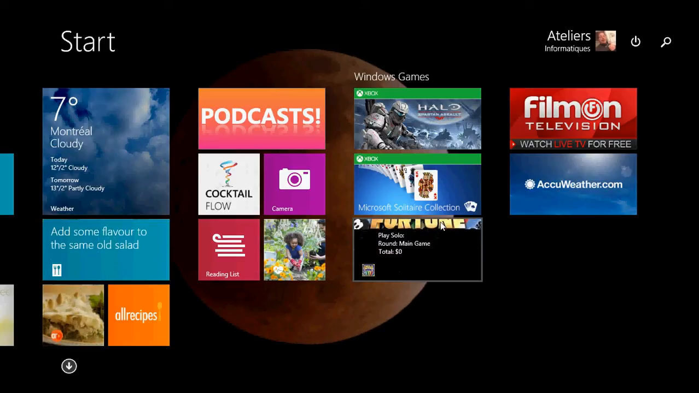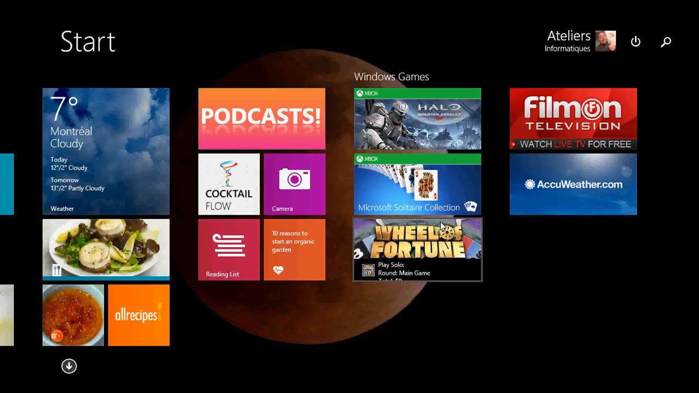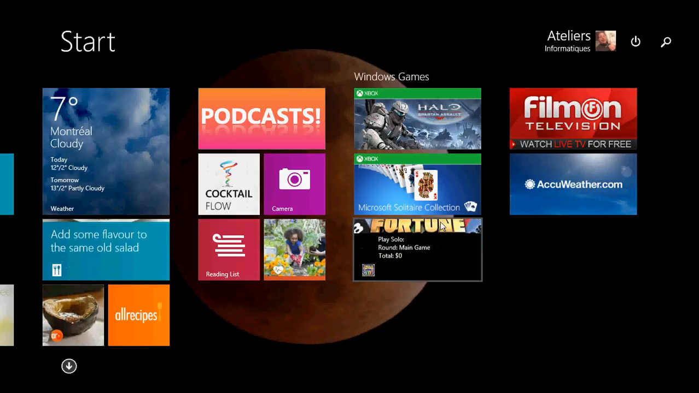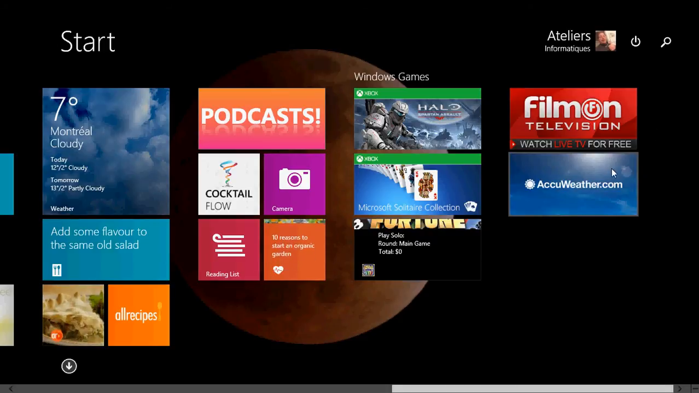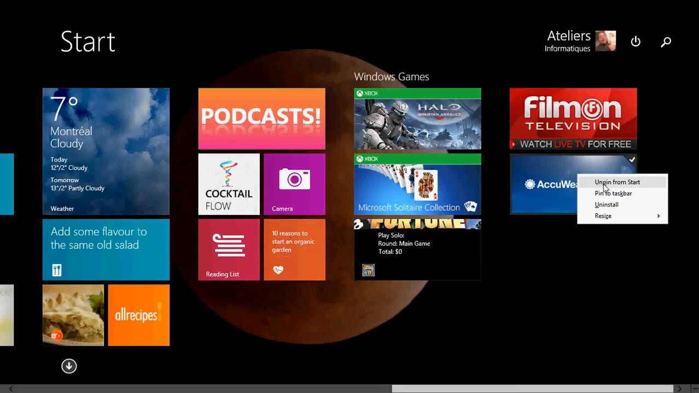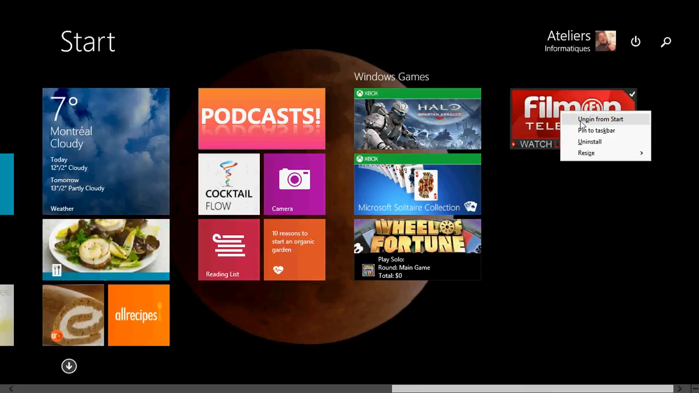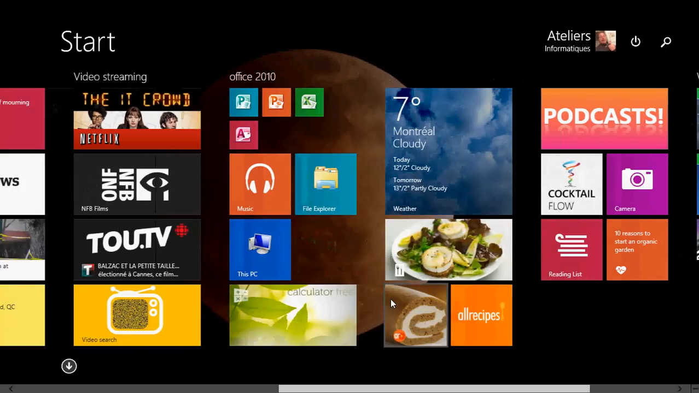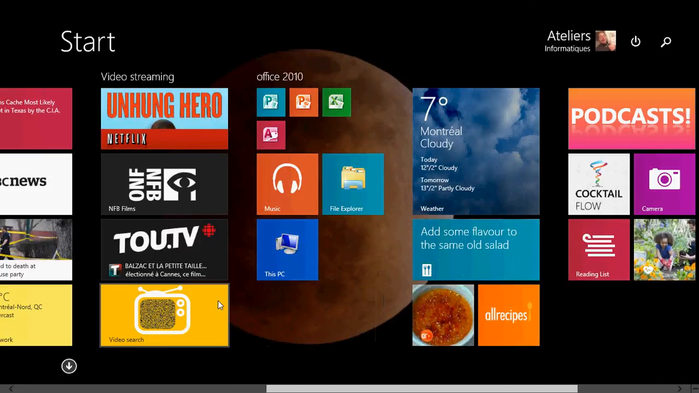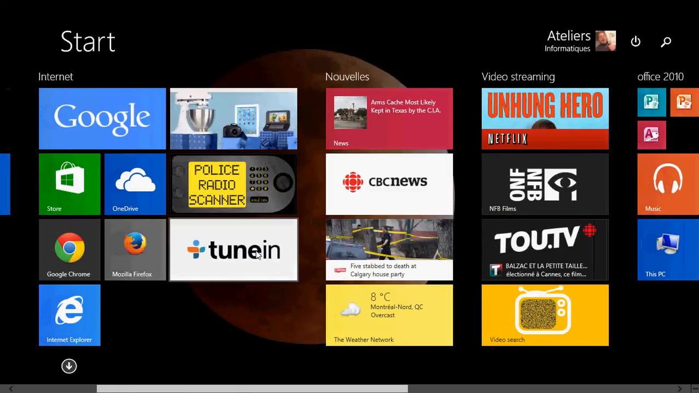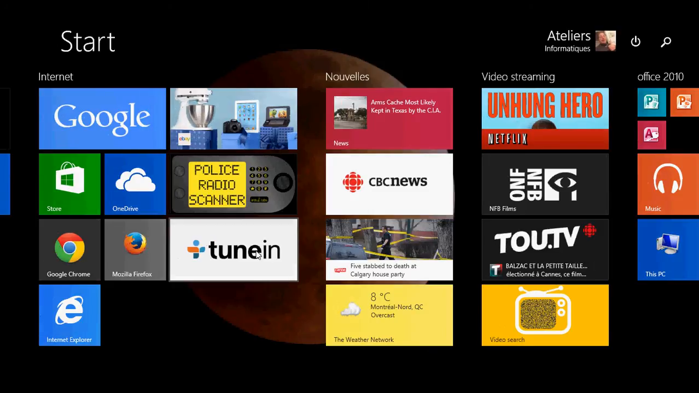Because the start screen on almost every computer that I've seen is very cluttered, I really suggest that you unpin everything you don't need and pin to the screen only what you use so that you don't have a cluttered screen. So for example, I will unpin Accuweather, I will unpin Filmon, I don't use that. I can go into Free Calculator. I don't use that. Unpin, and so on. And make sure that you have only the ones that you like on that screen.